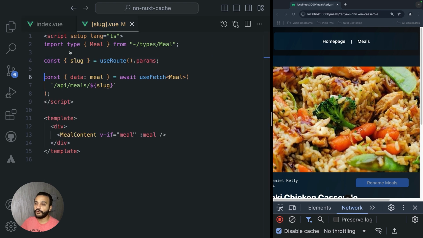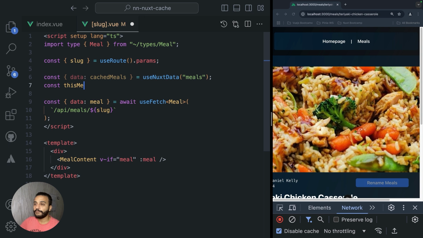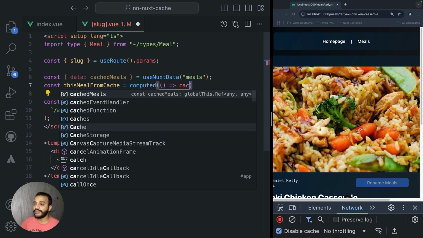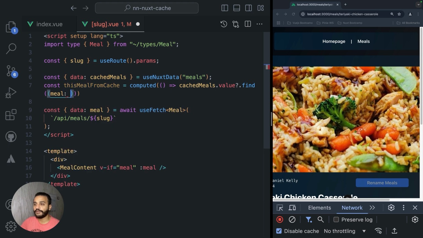So I can reuse this part here in the page where I get one meal by the slug, and then I can get this meal from cache, and here I'm referring to the meal that I'm trying to get by the slug. I can use a computed property to get the meal because I'm dealing with a ref here. So I can say cachedMeals.value if it exists, because it might not exist. The user might have never visited the meals page before, so this cached data might not exist. But if it does, I want to find the meal, and I'll give it the meal type, and I want to find the meal with the slug that matches the slug that I'm trying to get.